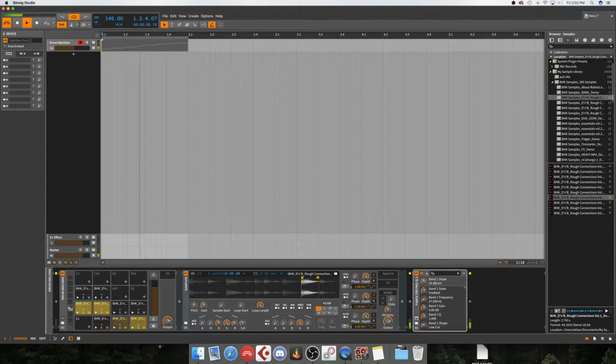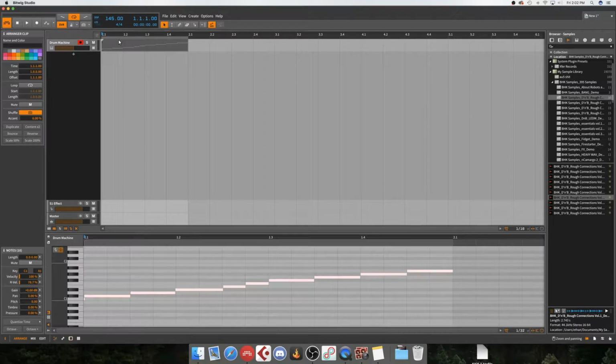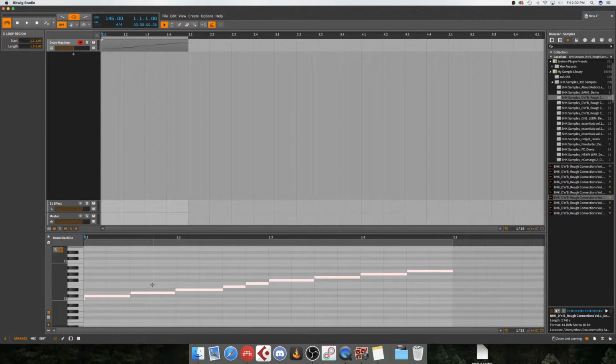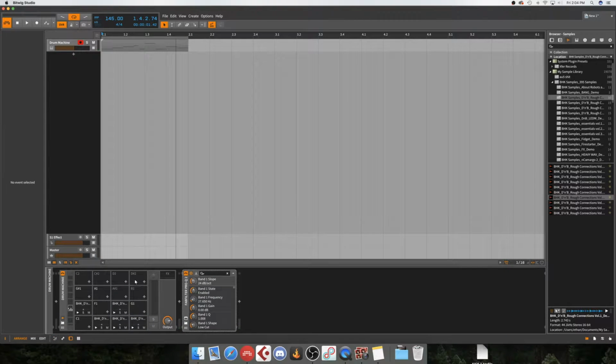So now we have a little bit of a repeat kind of. If we look at this and do a Q, I'm gonna go through and remove any repeat things. So this is our drum machine now.